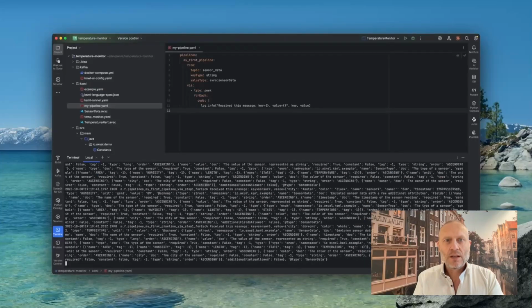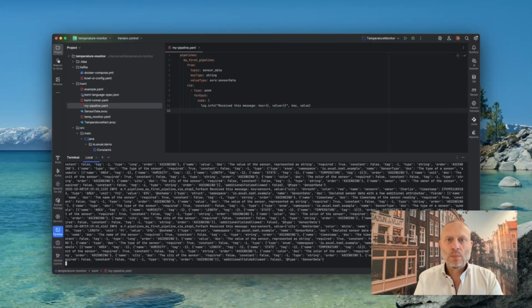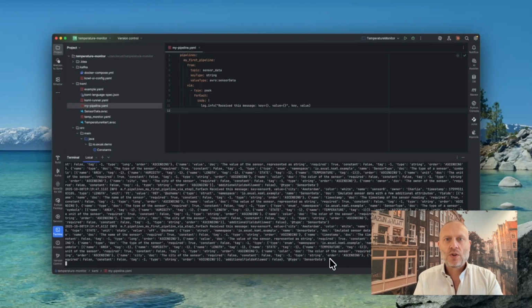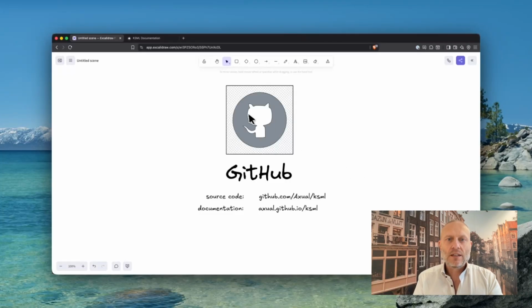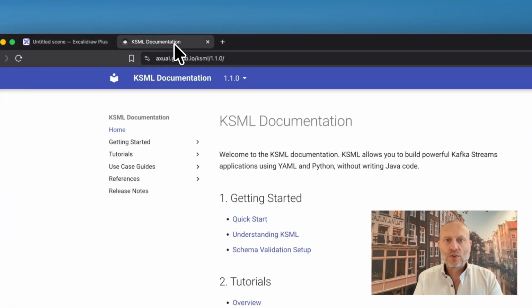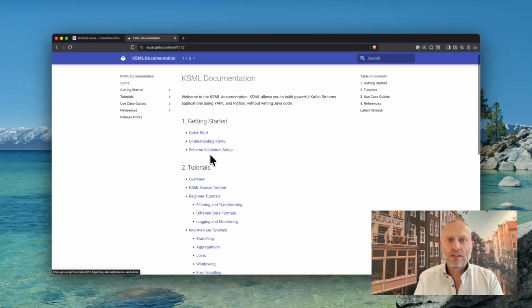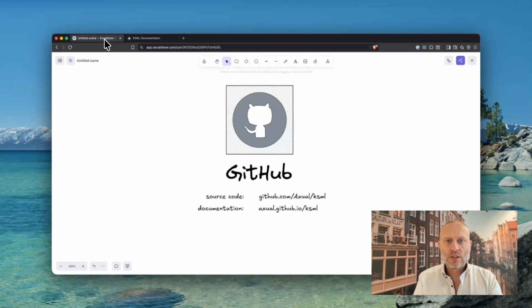And that's it. No Maven, no Gradle, no compilation or build pipelines. Just Docker and YAML. You can find KSML on GitHub. The repository also contains plenty of documentation, free tutorials and ready-to-use templates. KSML enables easy stream processing without barriers, so you can build your apps in minutes, not months.